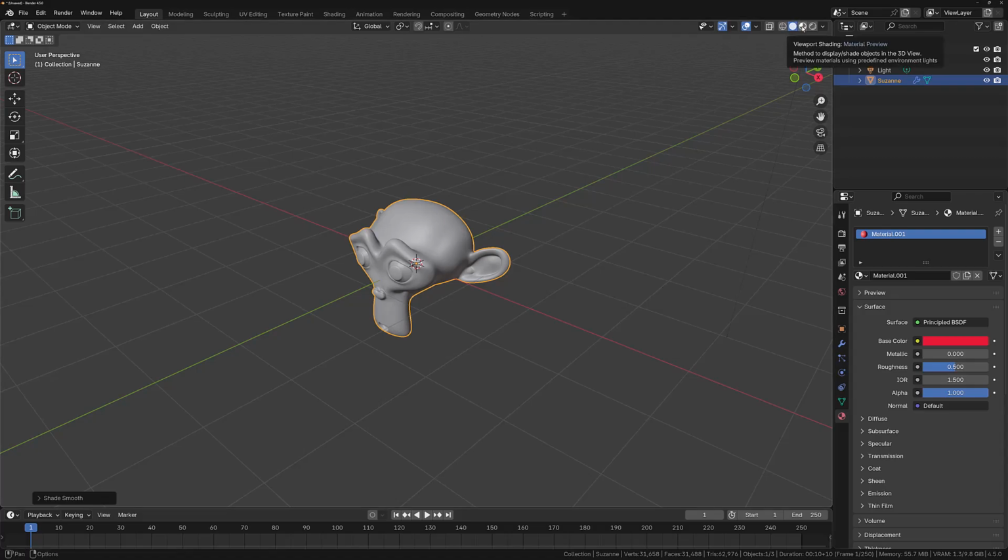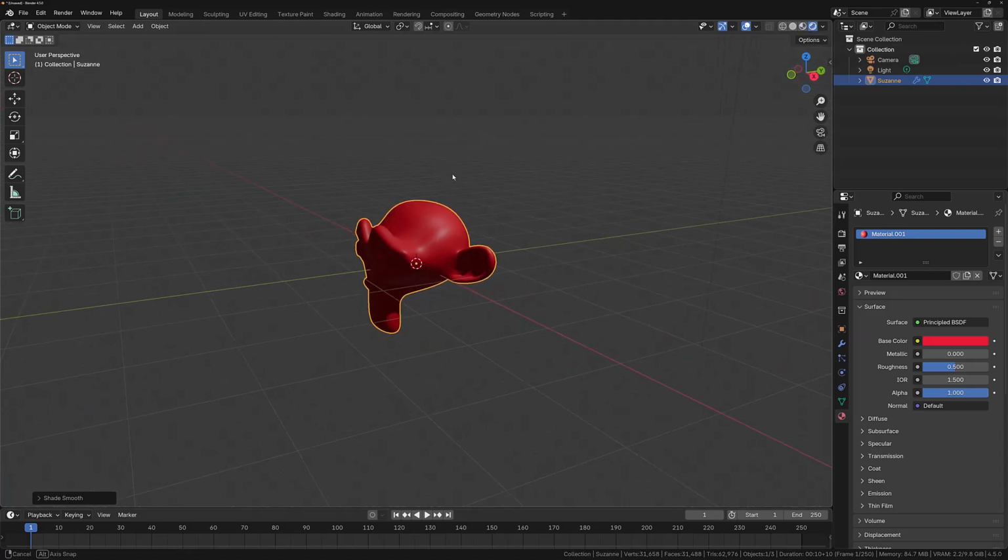If we want to view our materials and textures, we can do so using the material preview display. And if we want to see the lighting and how it affects our objects, we can use the rendered viewport display, which gives us an idea as to what our images would look like if we were to render them.